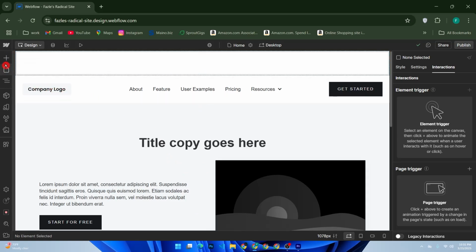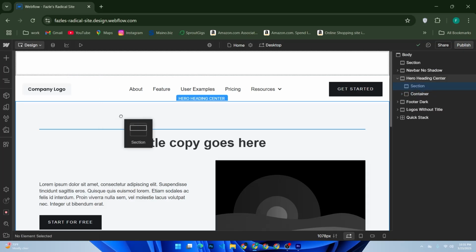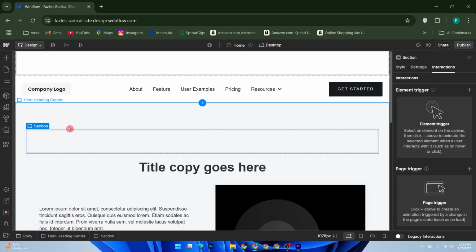Click on the plus icon and drag a section onto the page. Sections are the foundation of your layout, allowing you to organize your content effectively.